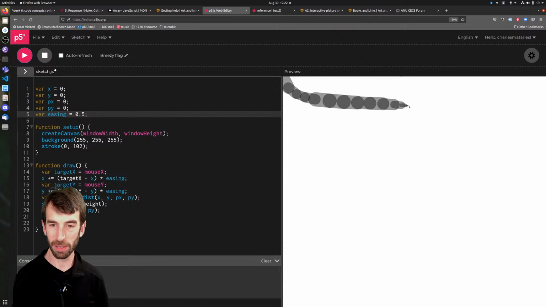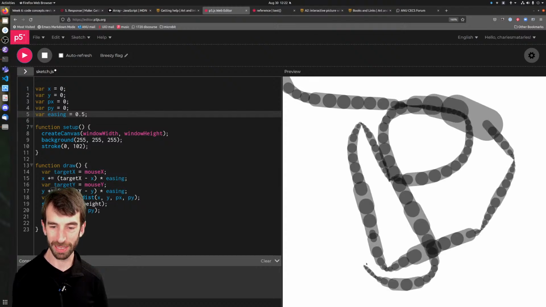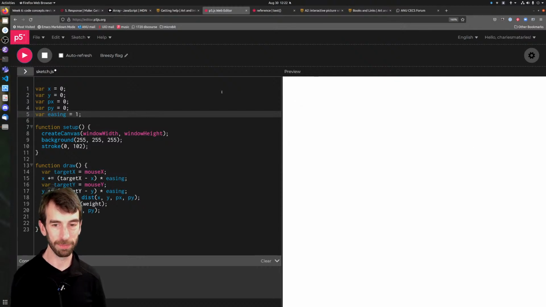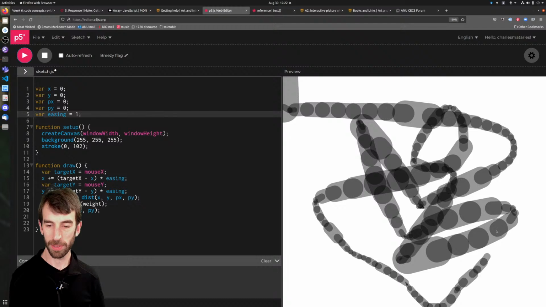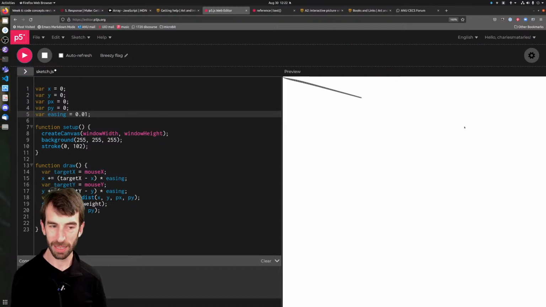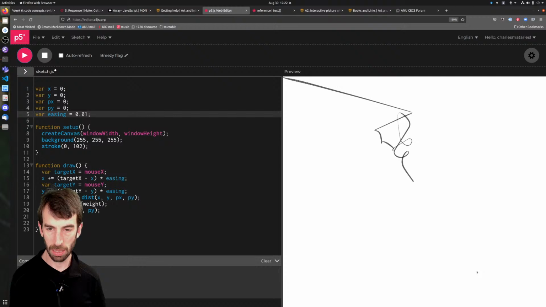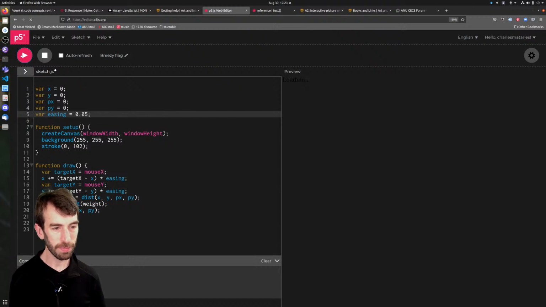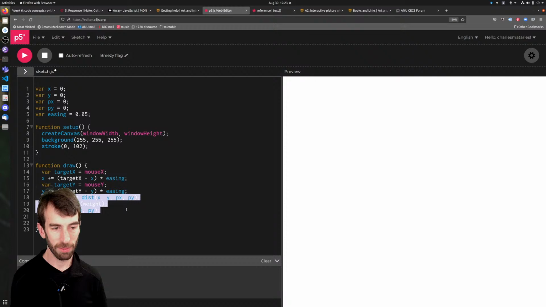If I made that easing factor higher, it will probably chase my mouse more quickly, and it looks gross, doesn't it? If I make it 1, it's just going to chase my mouse around the screen directly. There we go. Very responsive, but also doesn't look very nice. If I make it 0.01, it'll be very slow.